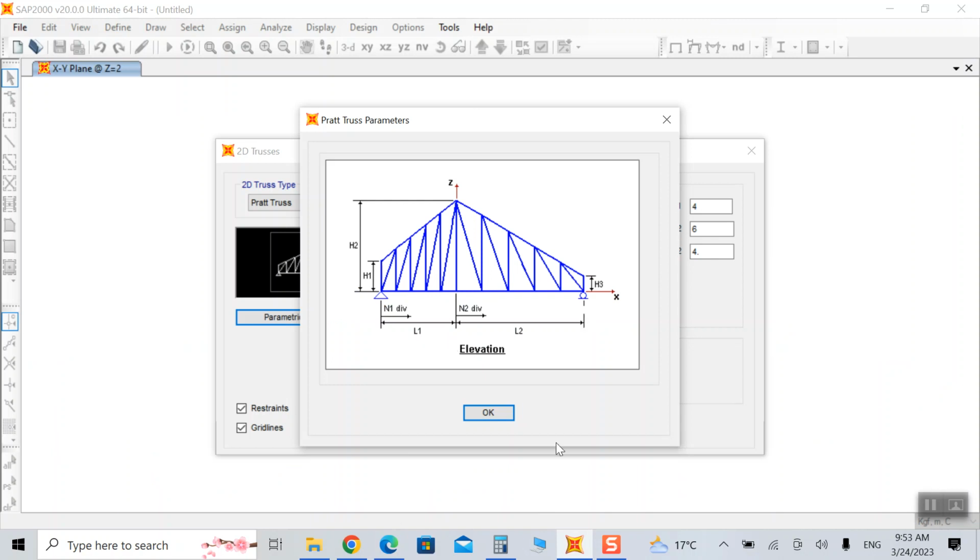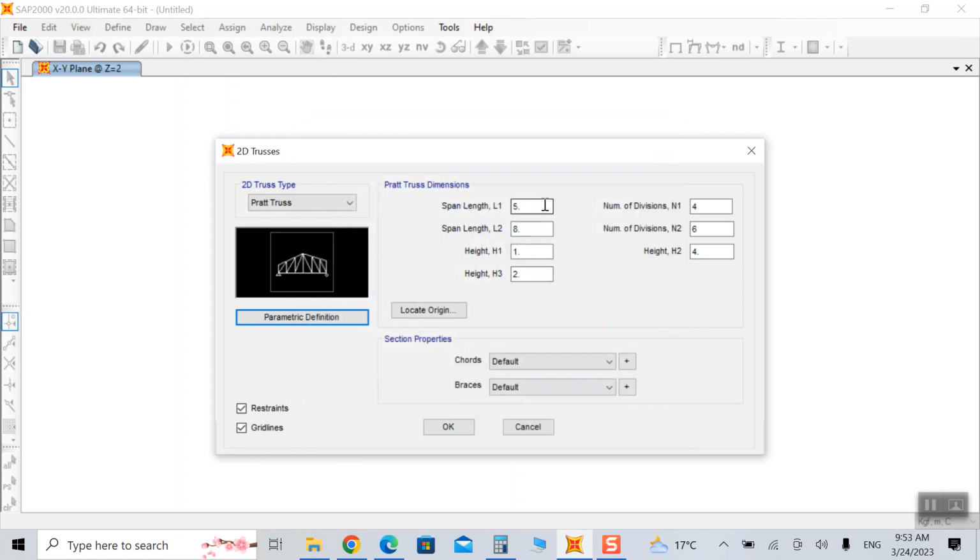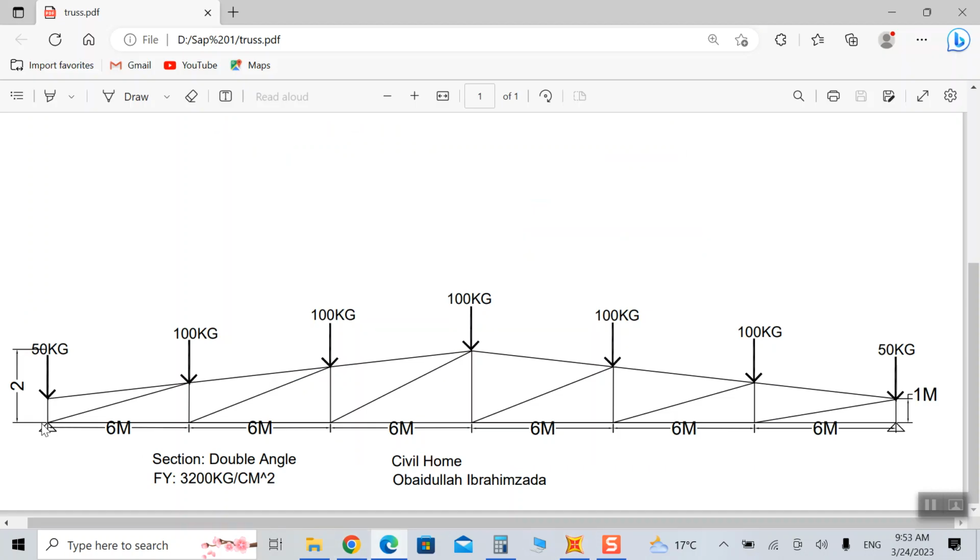In our case, L1 and L2 are equal, meaning we give the same value for L1 and the same value for L2. The number of divisions on this side and this side is 3 and 3. Now we know what H1, H2, L1, L2, N1, and N2 are. So how much is our L1? If you see, the distance from here up to here is 18 meters.